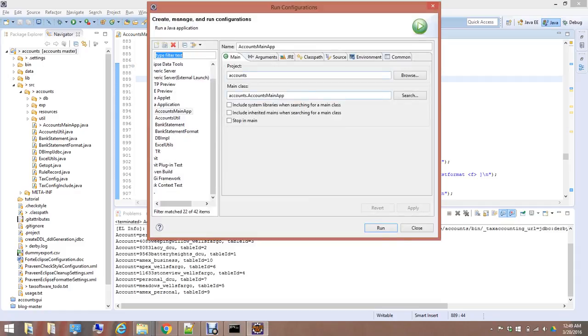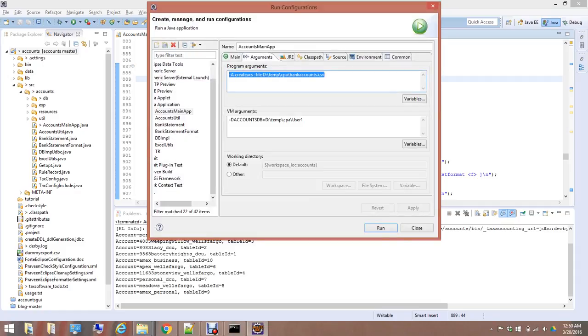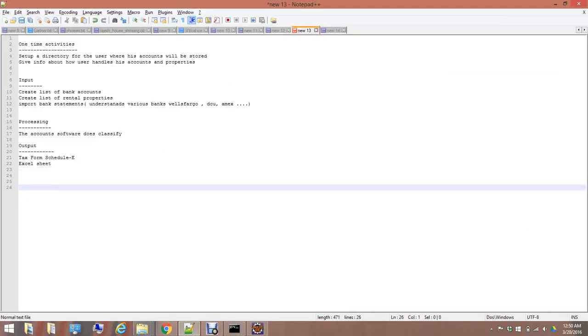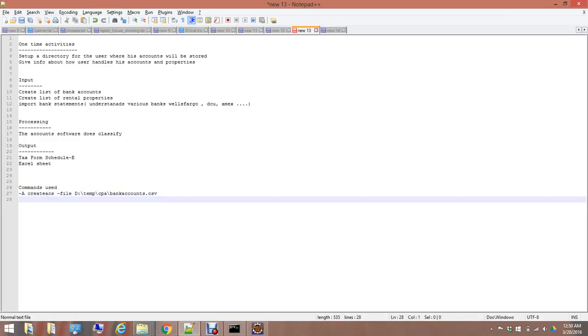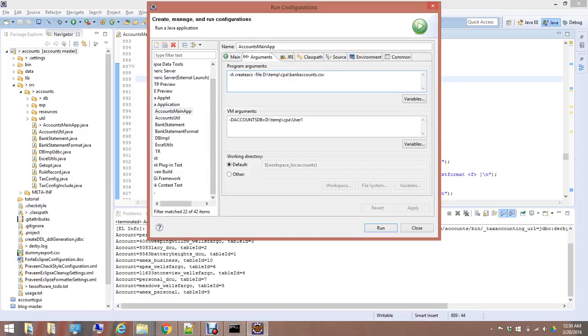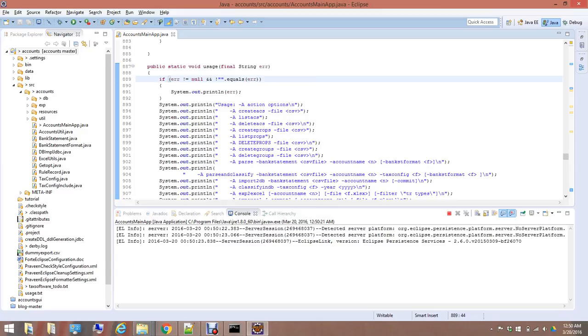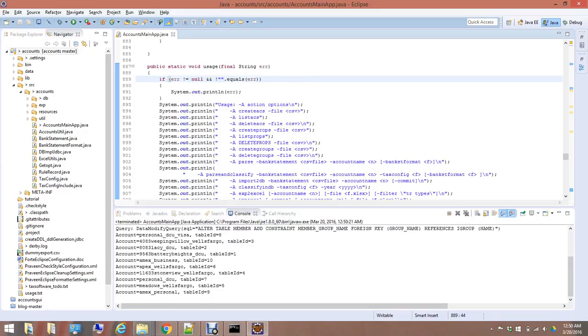Okay, before I do that, let me copy this as a sample usage. So I want to document this somewhere sometime. Now it's connecting to the database and getting the list of banks, that's all. So you can see the banks have been created.